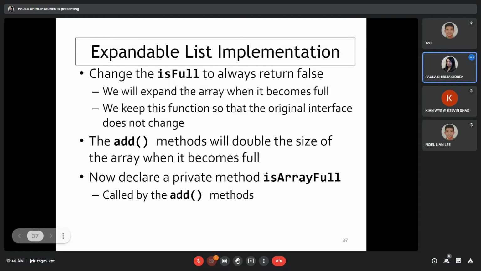Change isFull to always return false. Okay. We will expand the array when it becomes full. So you make isFull always return false, because we keep asking if it is full. False means it will keep appending. So we will expand the array when it becomes full. We keep this function so that the original interface does not change.